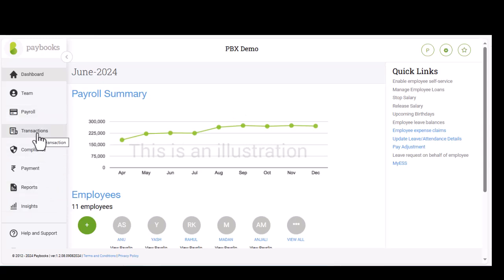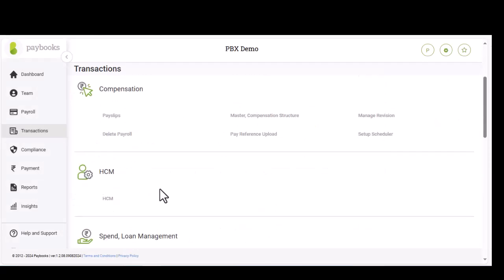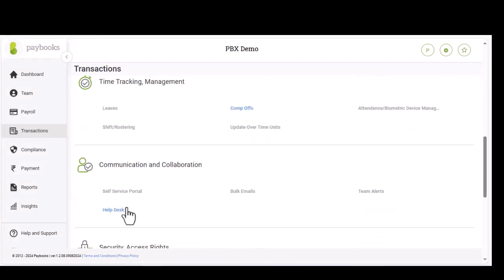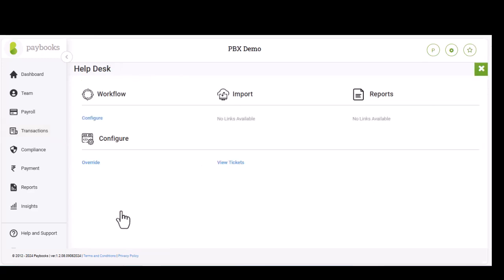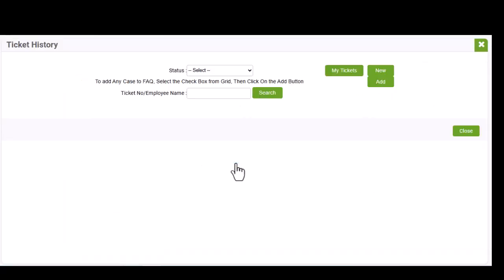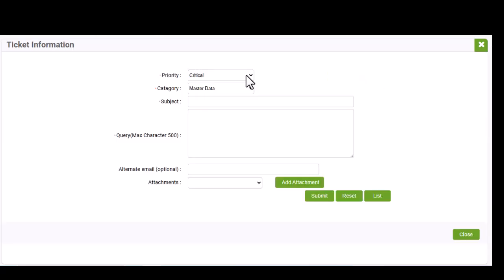On the home page, click Transactions. Scroll down to Communication and Collaboration. Click Help Desk. Click View Tickets under Configure. Click New to create a new ticket.